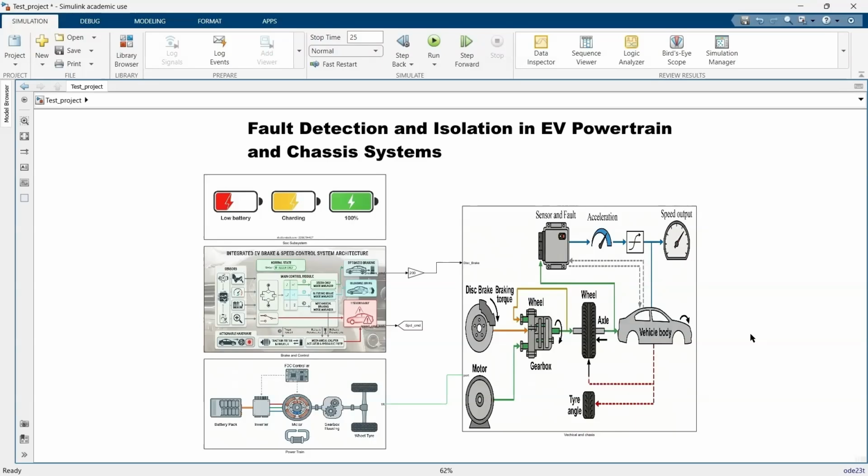My project title is Fault Detection and Isolation in EV Powertrain and Chassis Subsystem. My project basically consists of four main subsystems: the SOC subsystem, the brake demand and command subsystem, the powertrain subsystem, and the vehicle chassis subsystem.